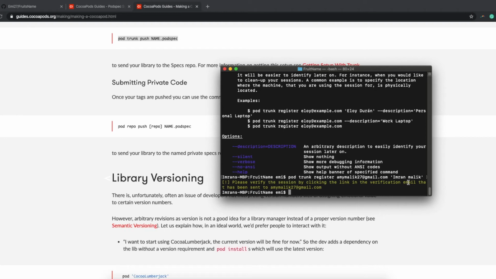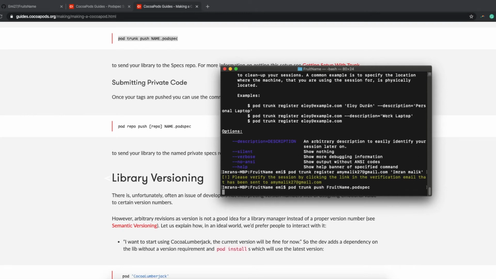I got a mail from CocoaPods to verify if it is me or not. Yeah, so I have confirmed my email ID. They sent me a link to verify my account. So my account is now verified. Now let me try to push my podspec file.